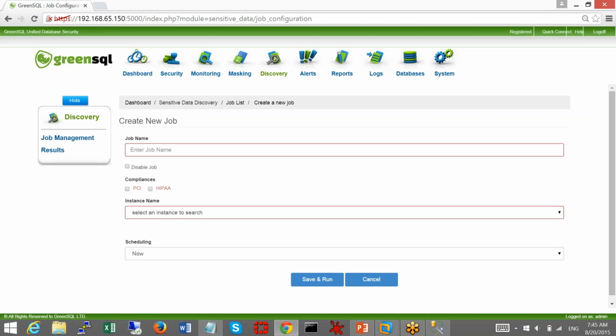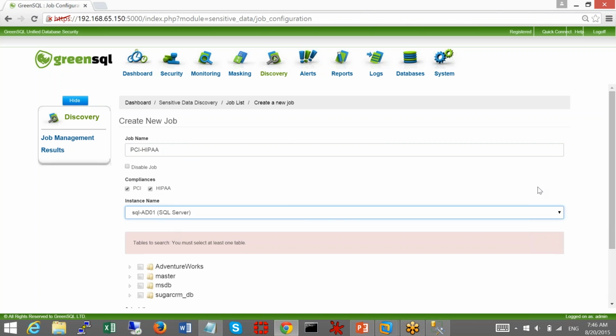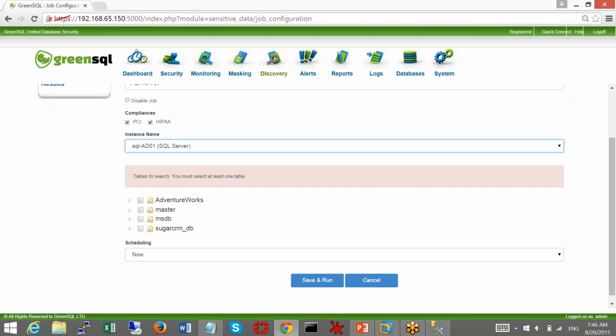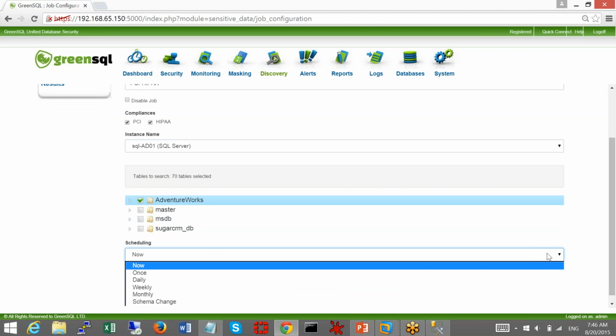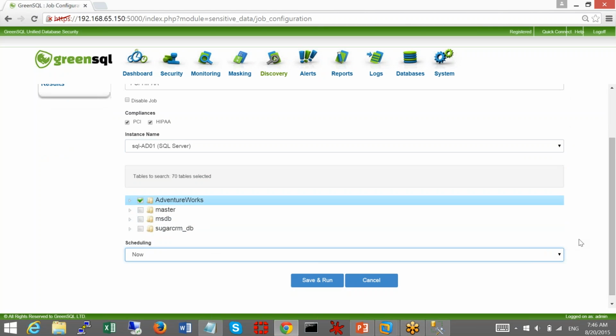In this example, we create a job that we'll just call it PCI, and HIPAA. You're also able to scan for Sarbanes-Oxley sensitive data. So you can choose a specific instance, and inside of this instance, you're able to choose a specific database. I'll choose the AdventureWorks, and you can also define the scheduling when you'd like it to run, once a day, once a week, or a monthly execution, or upon a schema change.